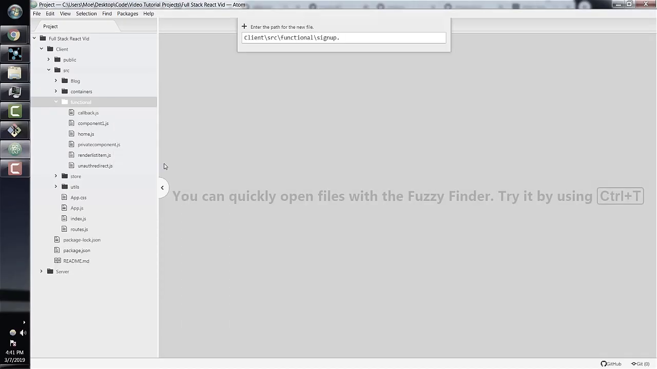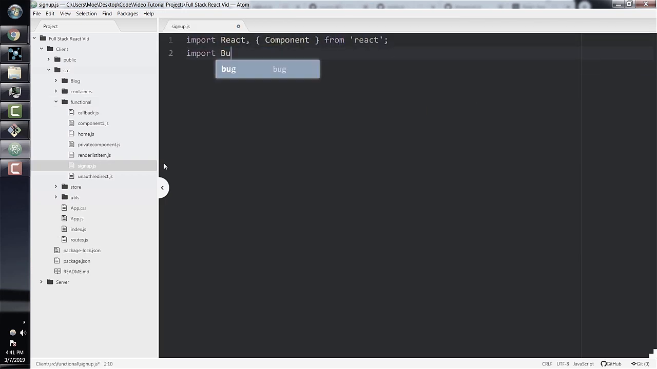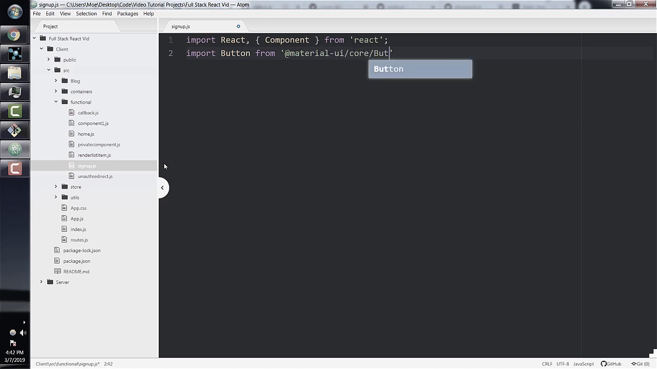So the first thing we'll do is create the actual sign up component, and we'll only need to import the button here. And again, it will be a functional component. Our sign up component will not have any state. So let's do const signup and then props, and then we'll do a div with a header of sign up and create an account.